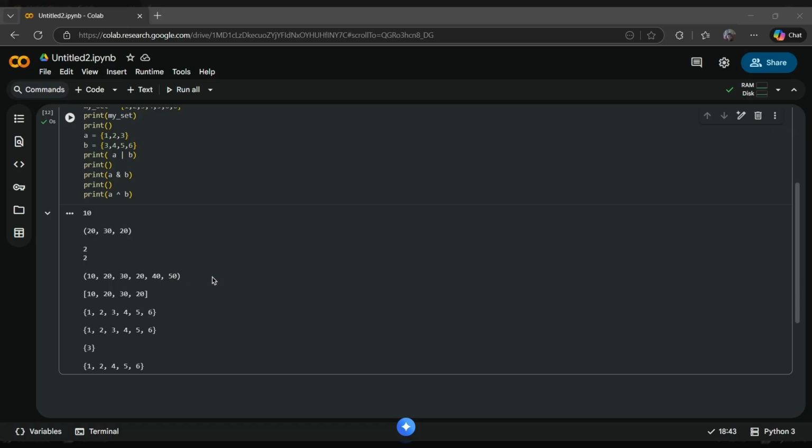And that wraps up day 8 of our Python course. Today we learned about tuples, sets, and their operations and when to use which.